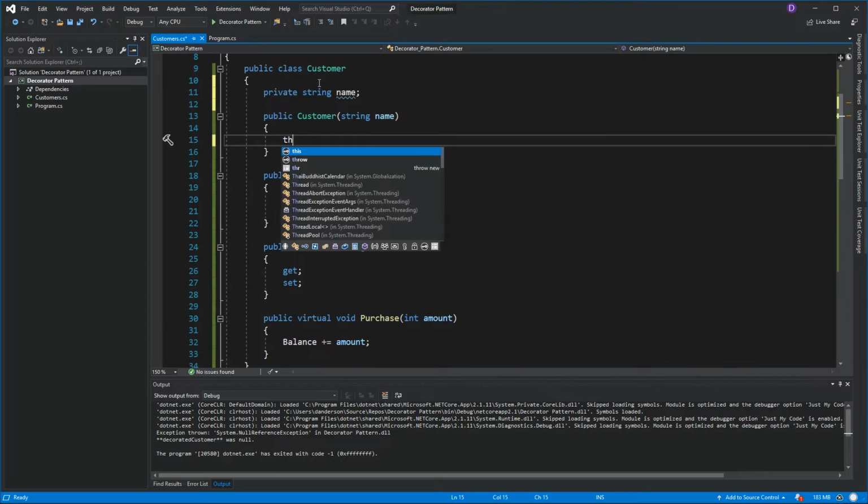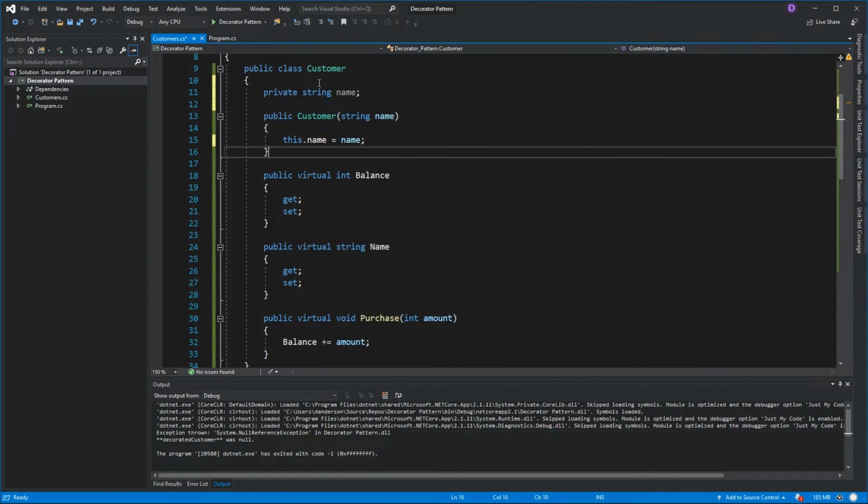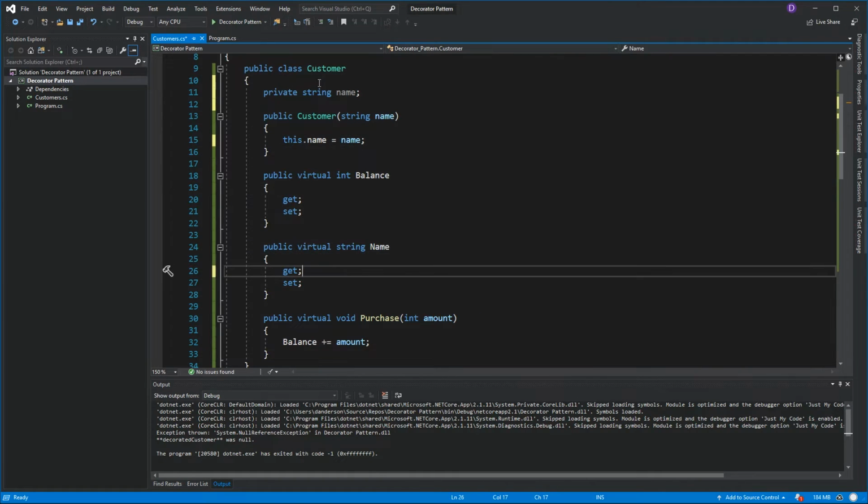To do this, we're going to say this name equals name. And then we're going to come in here and make the base class property, store that in a field. So that way we're not accessing a virtual member in the base class. So you've got to be very careful with that.